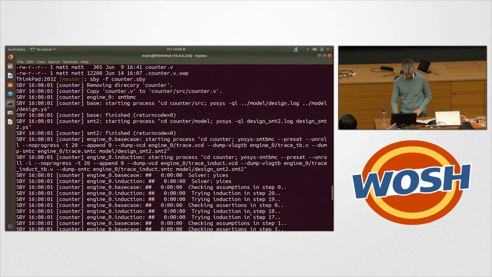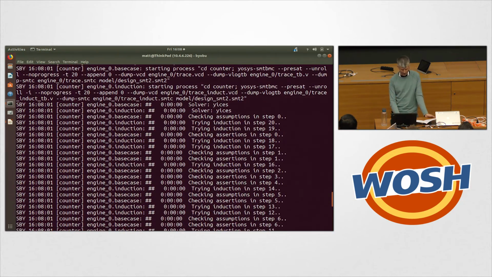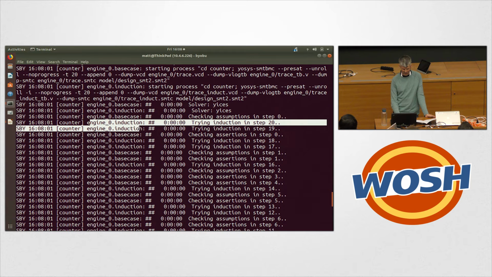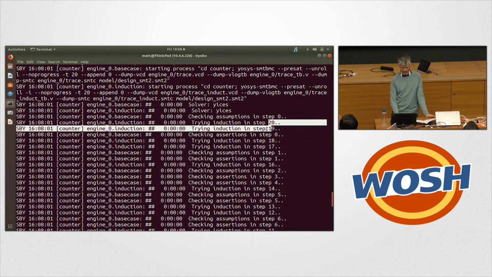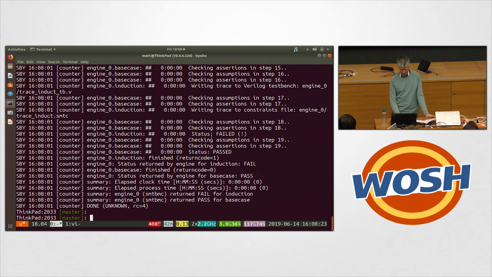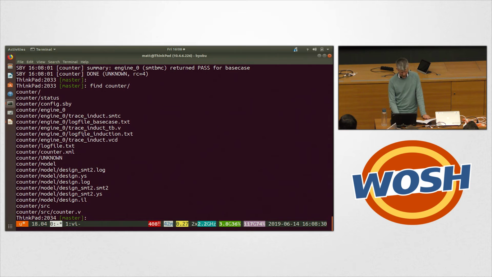So we have our startup as before, but now the log is a bit more complicated because we've got messages from the induction mixing with the base case. And one thing to note here is that the base case is starting off at step 0, but the induction is working back from step 20. And we get an induction failed and a base case pass. This time, the trace is called something different. If it fails for induction, it's called trace_induct.